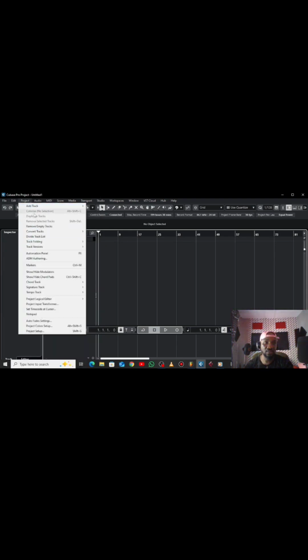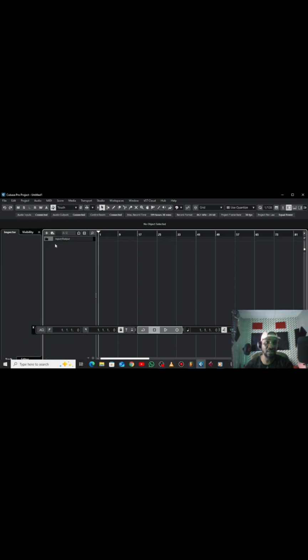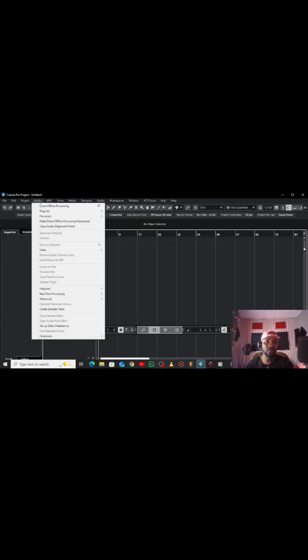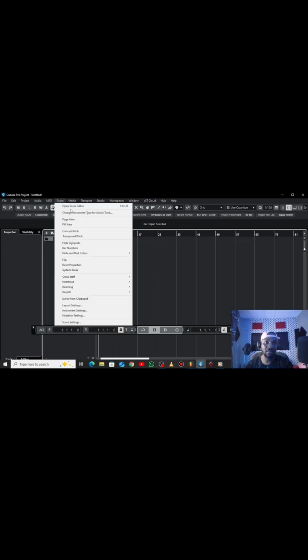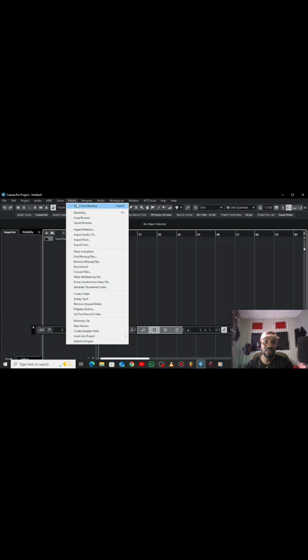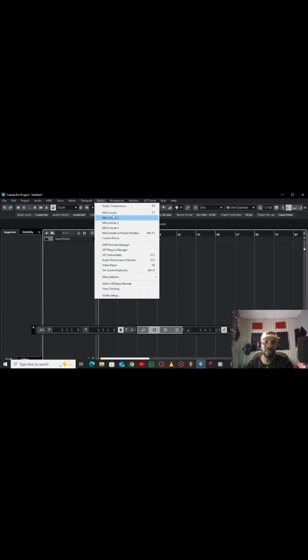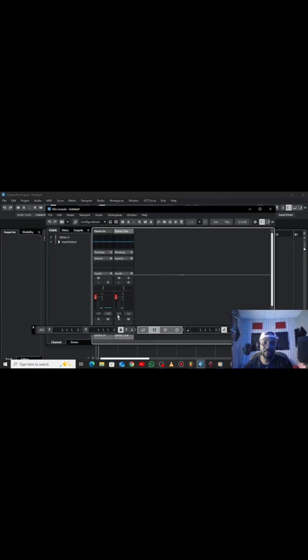Project, still the same. I'm not supposed to be going through all this, but this is just the same with Cubase 5. All the options here are just the same with Cubase 5. You understand? Most of the options here are the same with Cubase 5. This is for the mixer. Yeah, this is for the mixer.